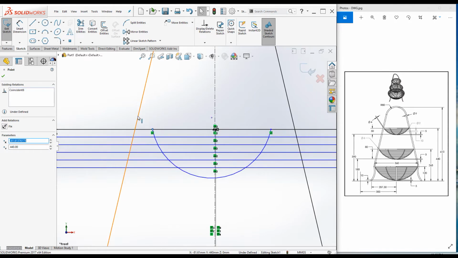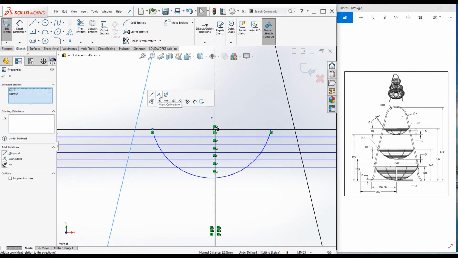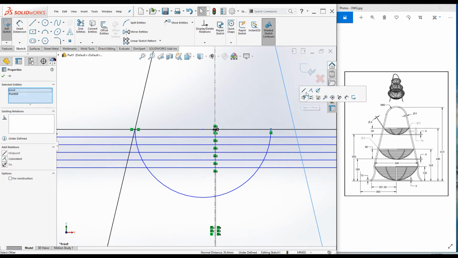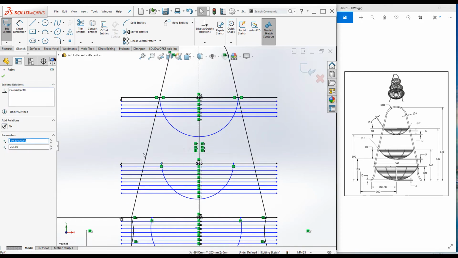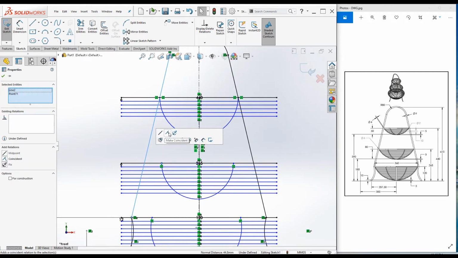Click on this point and this point, make coincident. Click on this point and the line, make coincident. And click on this point and the line, make coincident. Click on this point and the line, coincident.